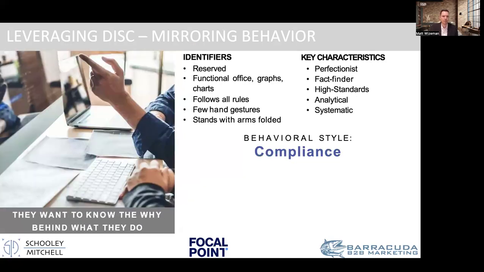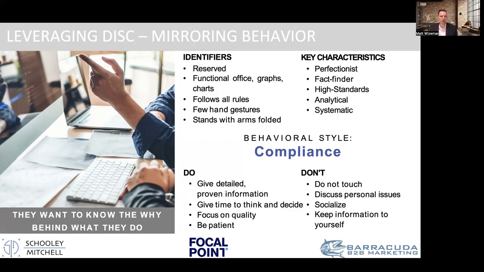And then finally, of course, the last style, which is compliance, our high Cs. They are all about data and process. They're very straight-laced. They want the details. They want to get the data. And you, as a sales individual, are going to have to be very patient with this person. They're going to want to get all the information about your product or service, and they're going to want to take it away and do their analysis. And you're going to have to be okay with that. They're not going to make a decision on the spot, so to speak.